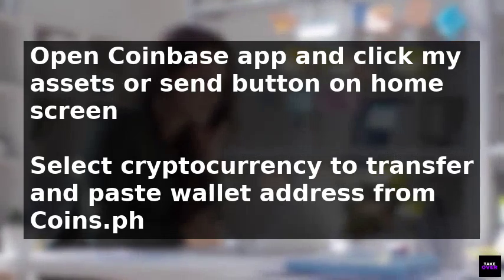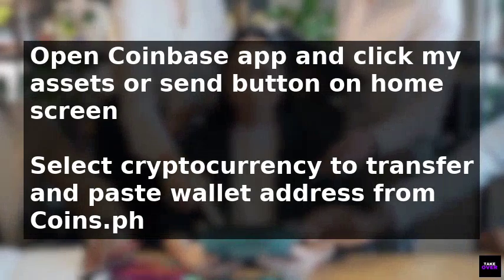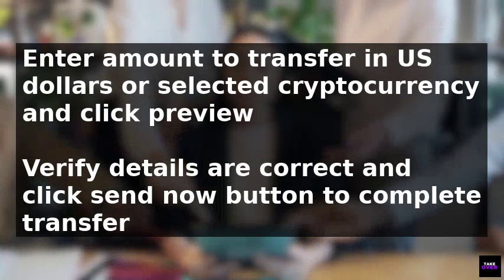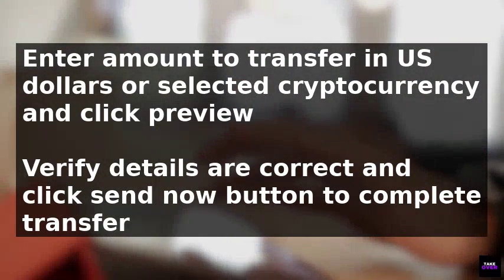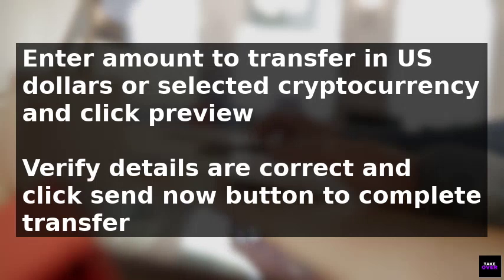Once you have your wallet address, open the Coinbase app and click on the My Assets option or the Send button on the home screen. Select the cryptocurrency you want to transfer to Coins.ph from the list. Then paste the wallet address you copied from the Coins.ph app into the required field.